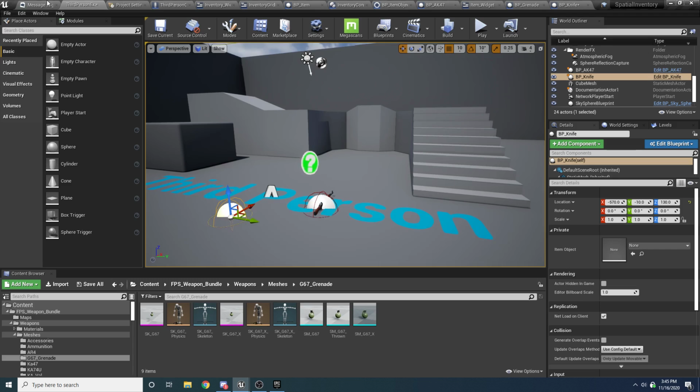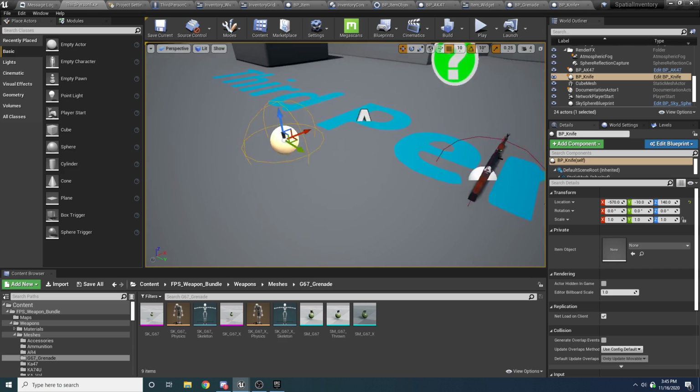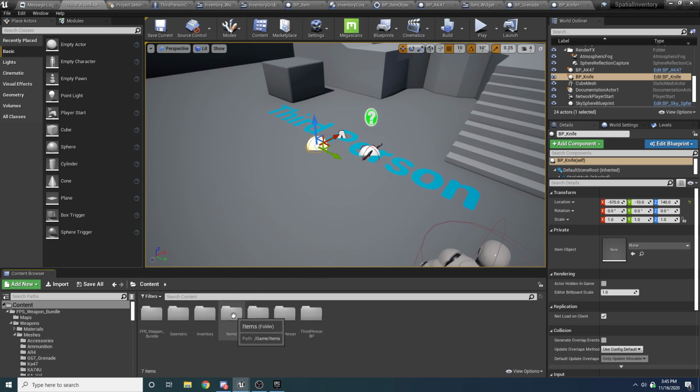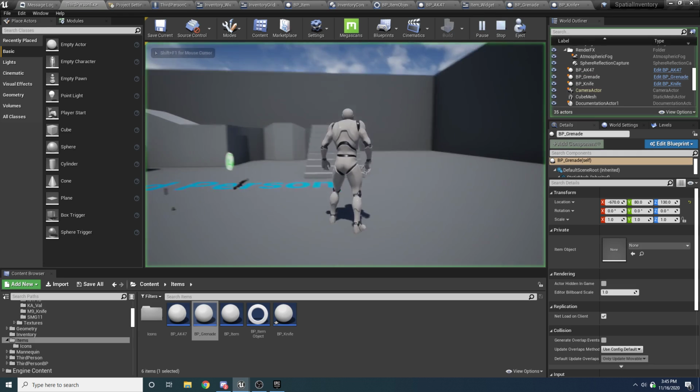So now if we drag these in, you can see we have our knife in the scene. It's kind of inside of the ground. That's just because the origin's wrong. I mean, you can drag it up if you want, but I'm just going to leave it like that. And then we also want to drag in a grenade. So let's just test all these out real quick and see if it works.